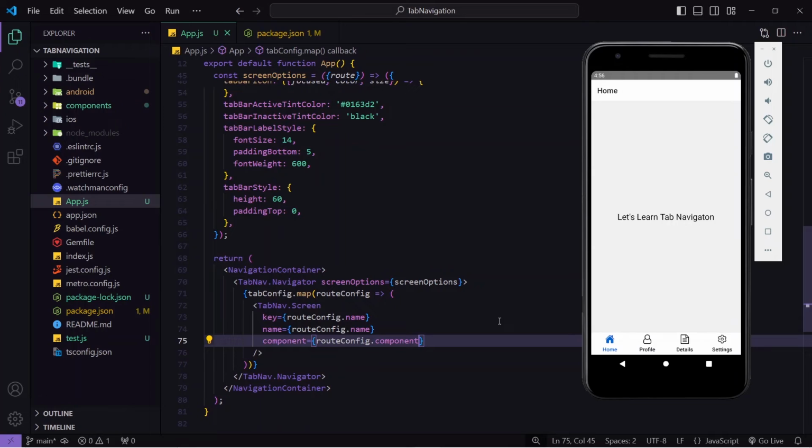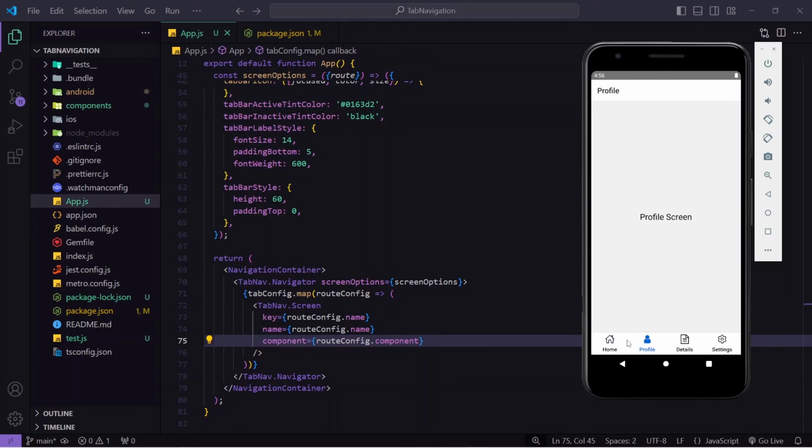I will save this, and you can see here that I am getting all the icons and all the screens, including profile. If I go here, you can see this is not highlighted, this is highlighted. Also this is getting filled, and you can see this is totally working fine.